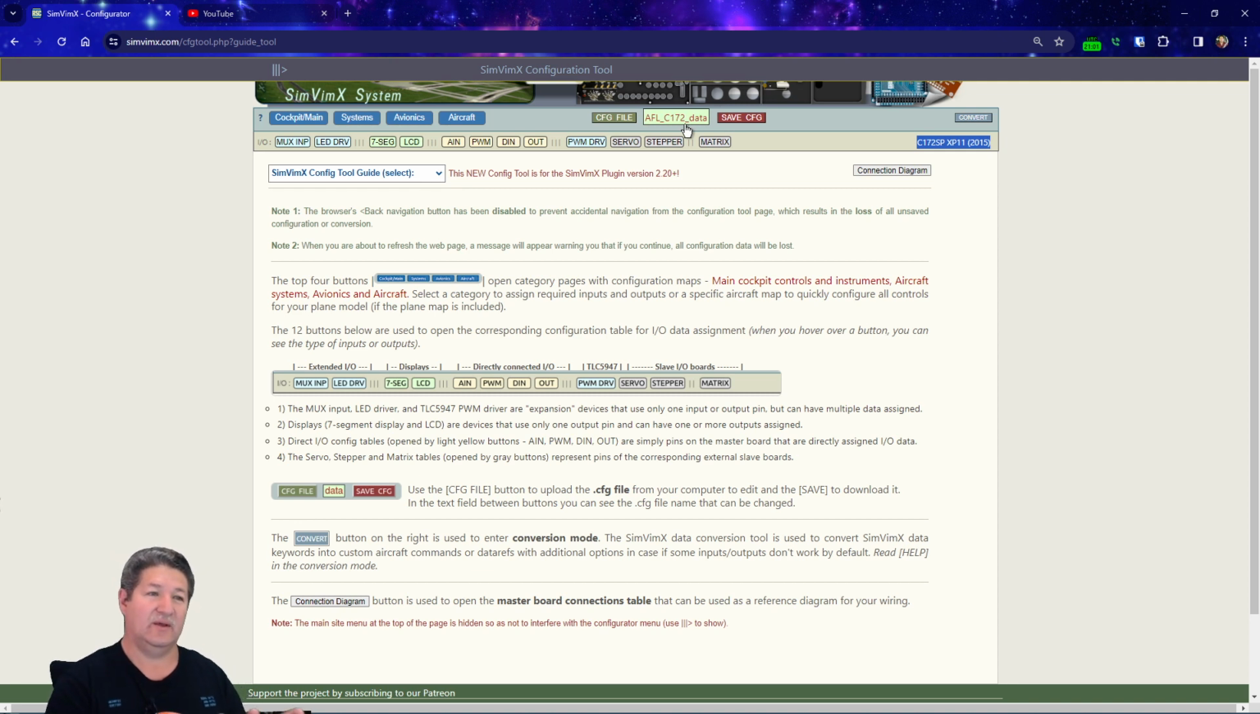Because remember, in order for the plugin to use the data file, it had to be called data.config. That's not the case anymore. Now we're going to have a separate configuration file for each airplane if that's what you want to do. Now, if you don't want to do that, if you just want to have one like before, you're just going to leave it and name it data.config.